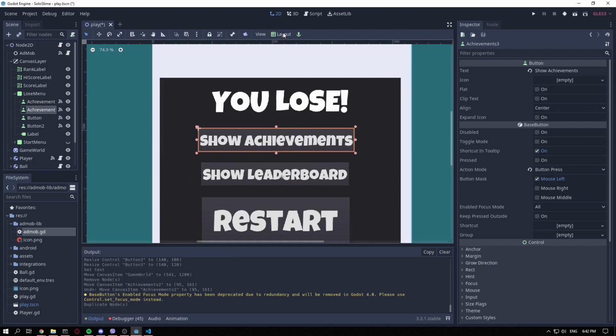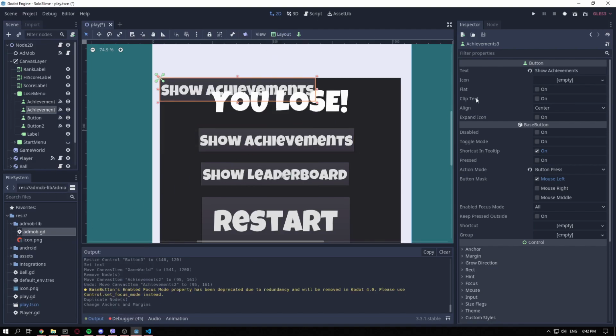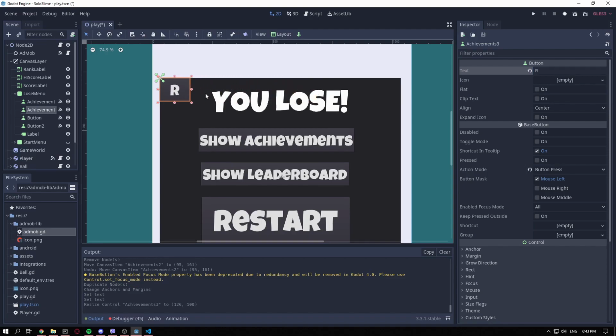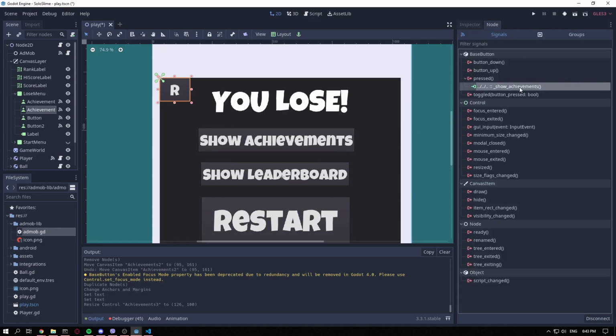We'll take this button here and we will duplicate it. We will put it in the top left corner. We are just going to put a big ol' R on it. We're going to make it smaller. All right, so that's our rewarded ad. R stands for rewarded.